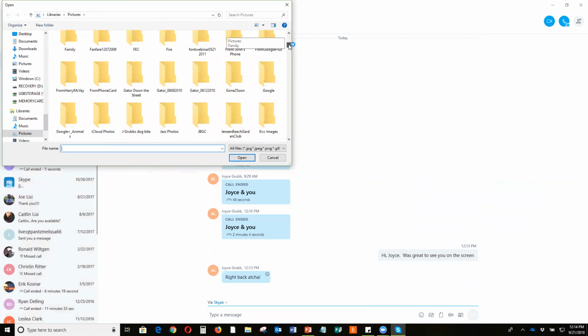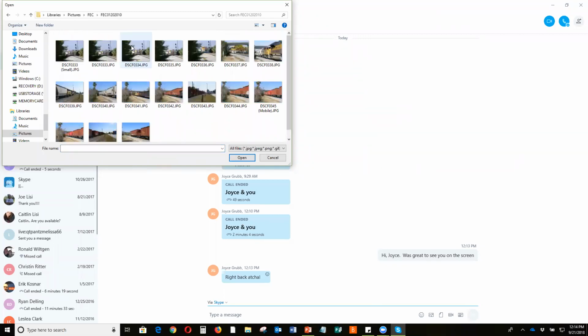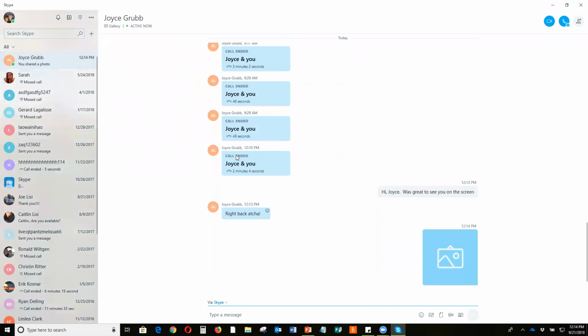So I'm going to pick out, let's see if I can find something in here. I know that Joyce loves pictures of trains pretty much like I do. So I'm going to pick out a train picture, and I am sending that to her through Skype. So now you see it on your screen because I just sent it to her, and on her screen, she will then get the picture. So it's another easy way to send a picture by using Skype.